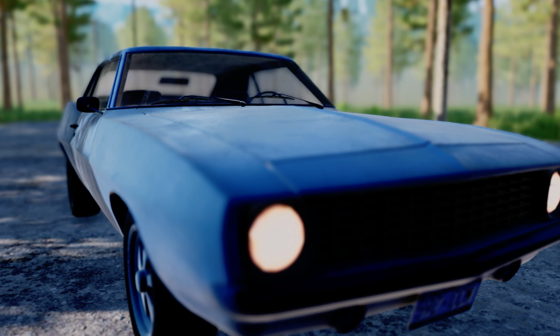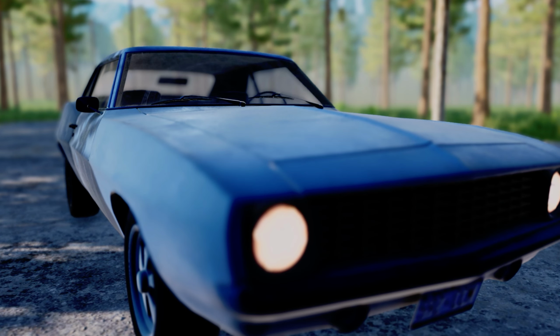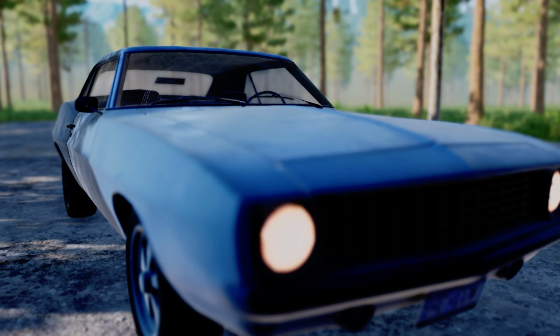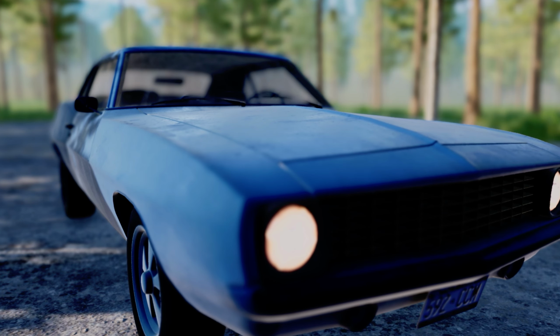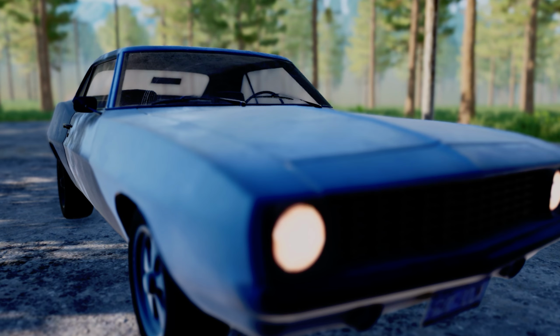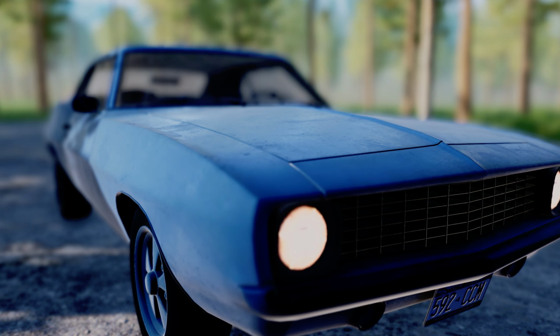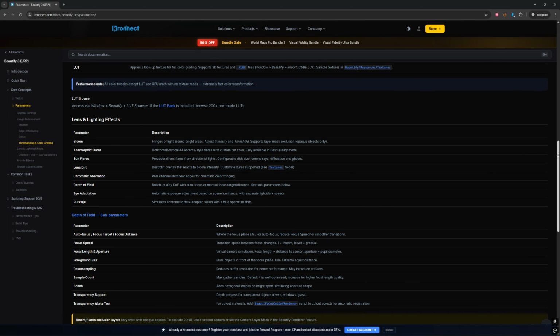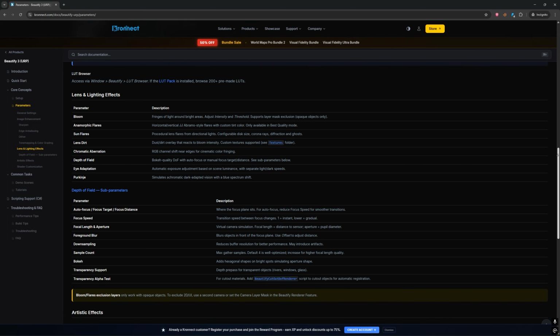This is the difference between changing the value instantly and animating it over time. That smooth transition is what makes it feel cinematic and intentional. And that's it. Now you know how to animate depth of field at runtime using Beautify 3. If this helped, check the Beautify documentation and experiment with animating other parameters in the profile.